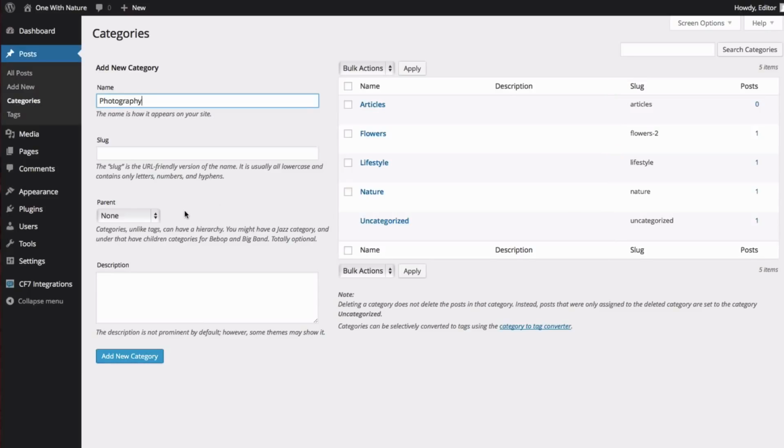You can also give a category a parent. This creates a hierarchy within your categories. So you could choose one of your existing categories to assign the photography category to. You can also create a description if you would like.